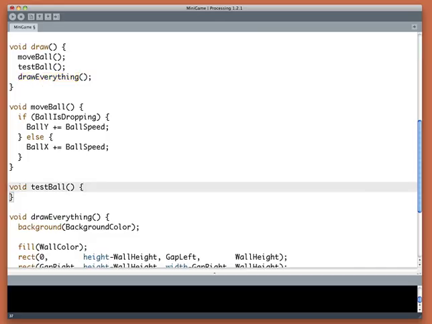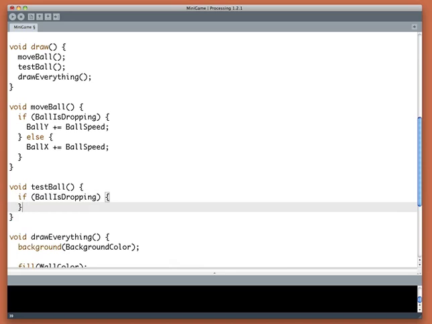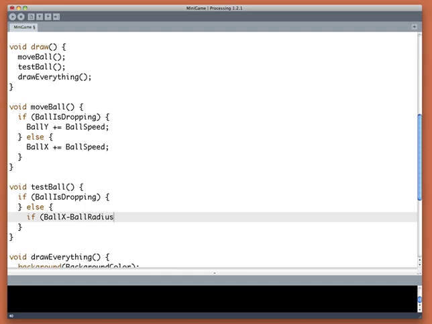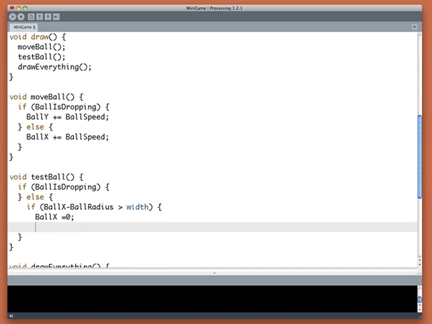Well, first we want to know if the ball has gone off the right-hand side of the screen. If it has, we'll start it over again. So let's say if ball is dropping, so we'll have one set of things that we'll test if the ball is moving vertically, and different things to test if the ball is moving horizontally. So if the ball is horizontally moving, we'll say if ball x minus ball radius, that's the left side of the ball, is greater than width, remember width is the size of the screen, then we just want to start the ball over again. So we'll say ball x equals 0.